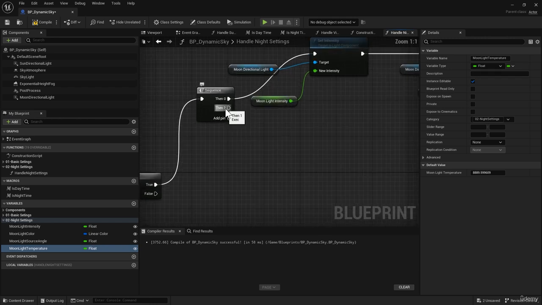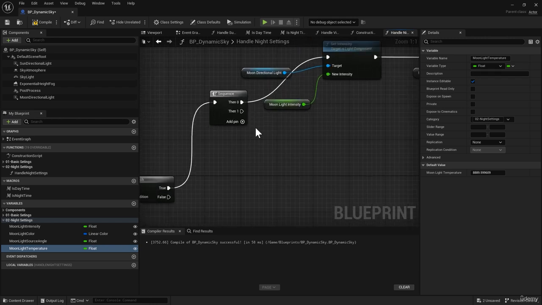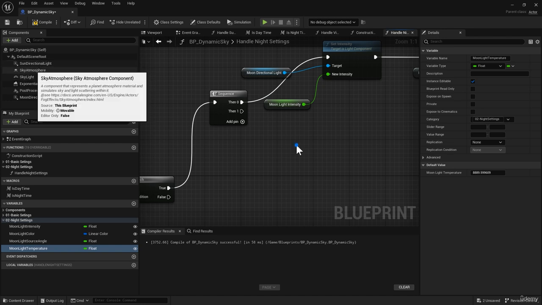And next thing, I'm going to adjust the sky atmosphere. And one extra thing that we need to do, since the sky atmosphere is shared between daytime and nighttime, if we change the values inside, then in daytime we need to reset those values back. So I'm going to first drag out this sky atmosphere.